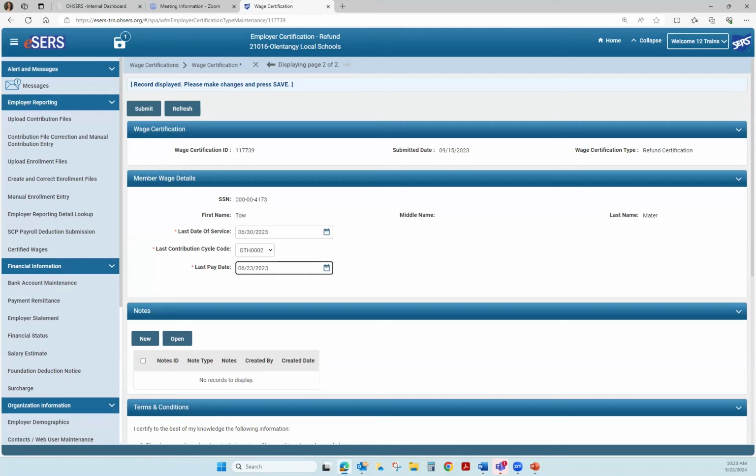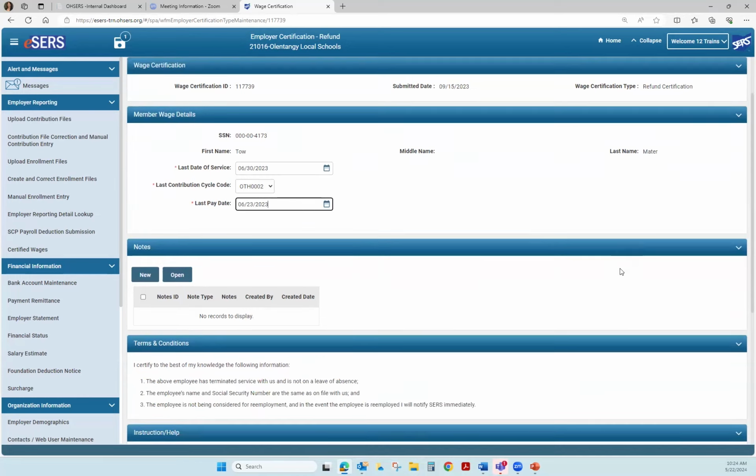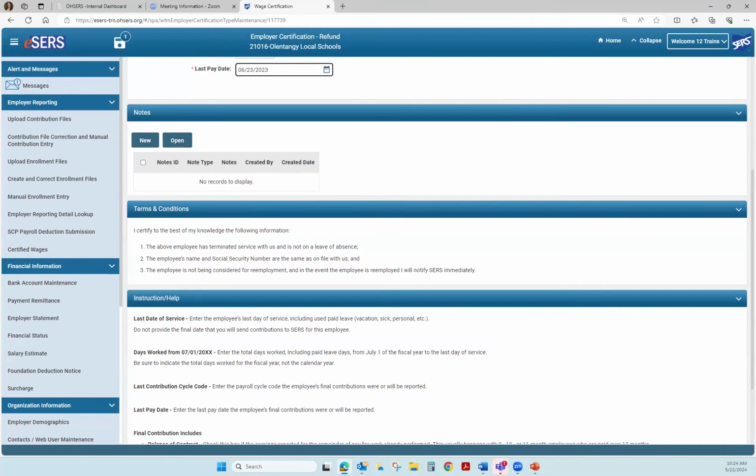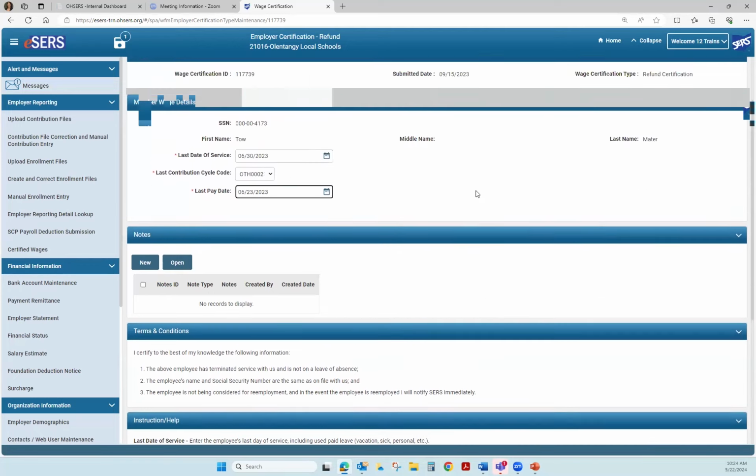When we say the employee is reemployed and I will notify CERS immediately, we are simply asking for a new member enrollment before their new contribution record is sent in. To review the terms and conditions further, scroll down towards the bottom of the page. All right, let's move on to the notes field. Before you enter your note, make sure you hit submit up top of the page.